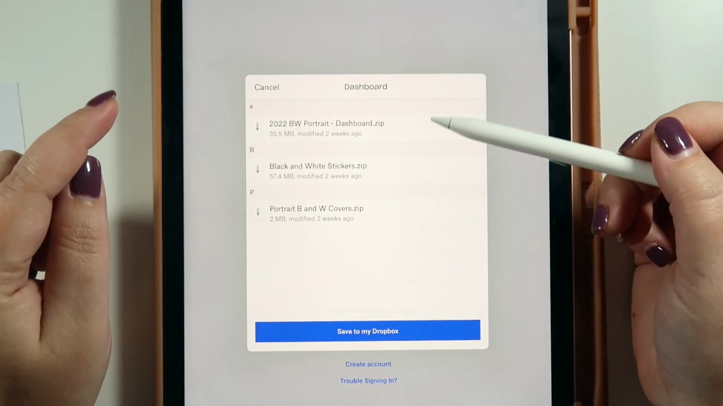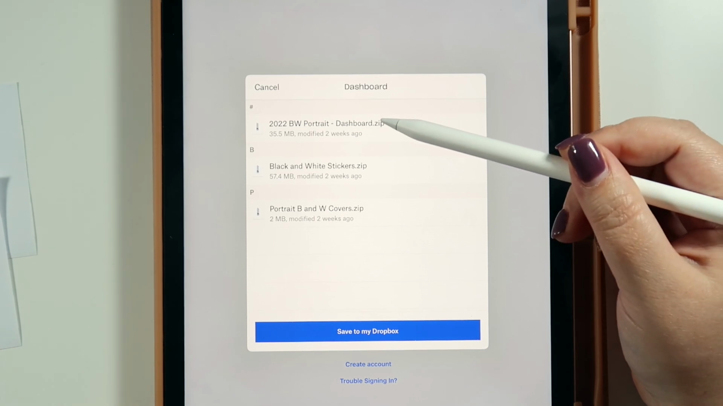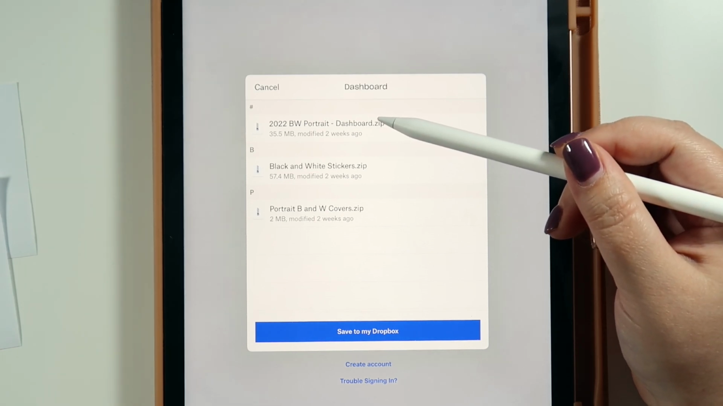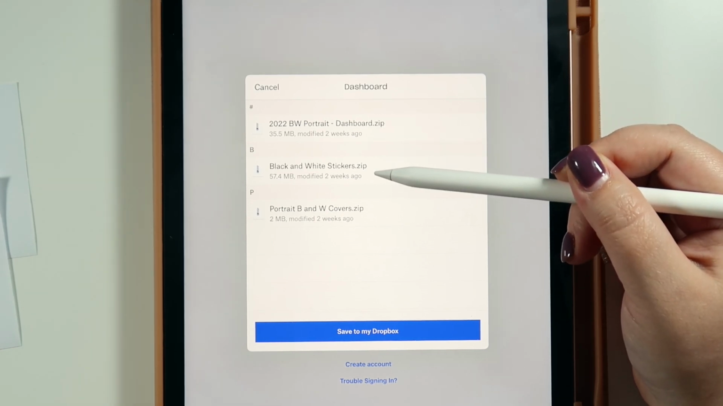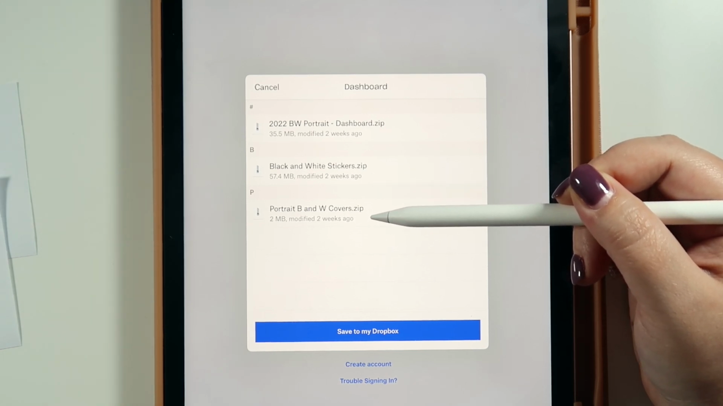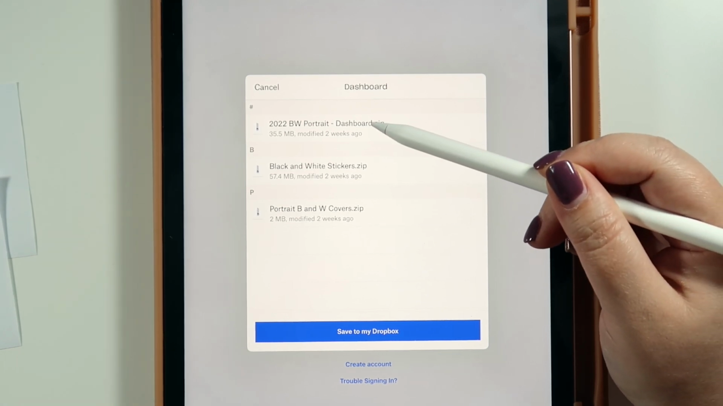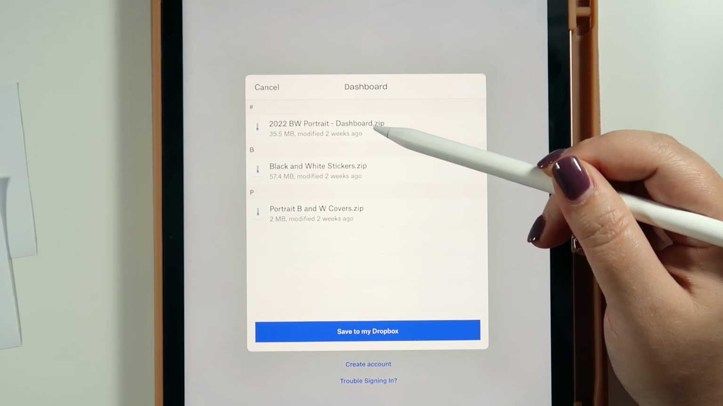So when you purchase a planner from me, you're going to receive 3 zip files. One is going to contain the planners themselves, another one's going to contain the digital stickers that come with my planners, and then another one will contain the covers that come with the planners or the accessories, whatever it may be. So I'm going to go ahead and open my planners. So I'm going to tap on the zip file here.